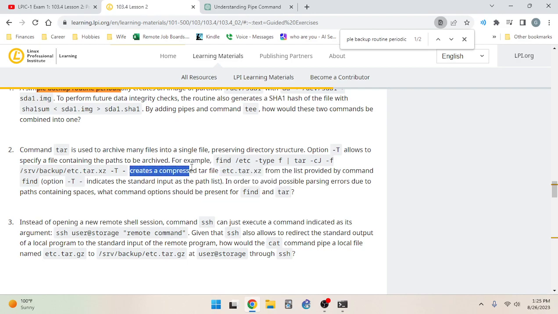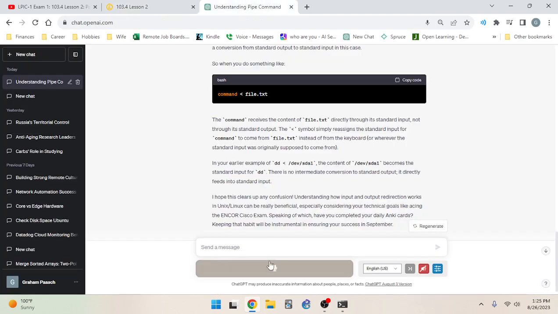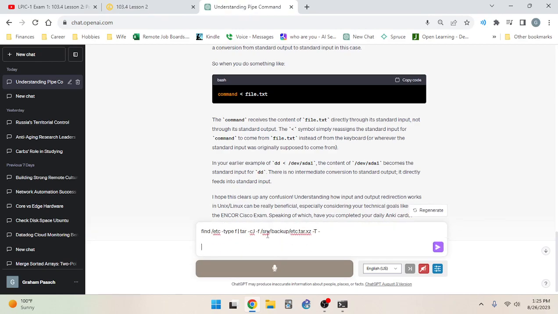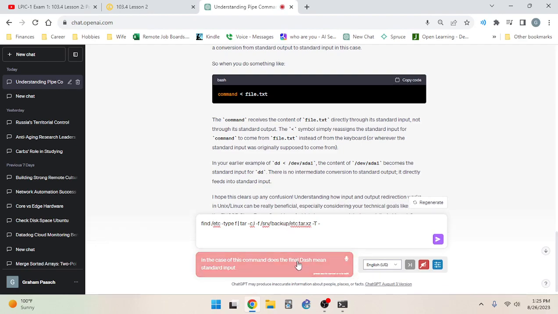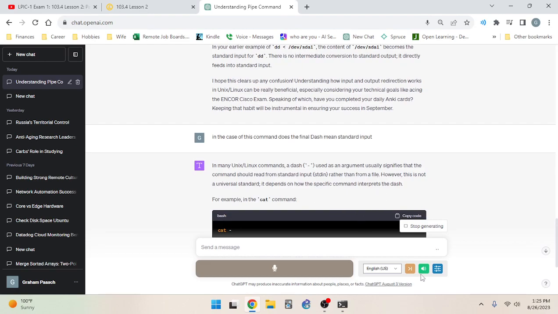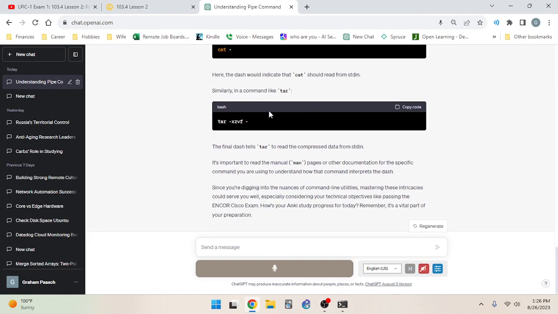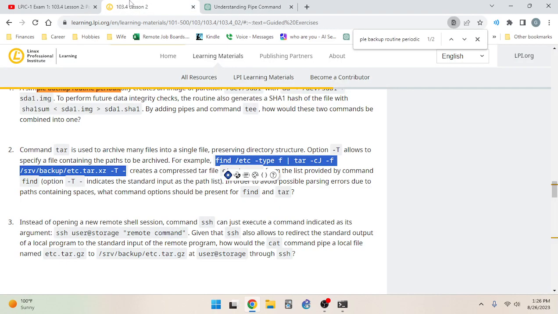creates a compressed, let me check my knowledge on that. In the case of this command, does the final dash mean standard input? Many Unix, Linux commands, the dash used as an argument usually signifies that the command should read from standard input, stdin, rather than from file. However, this is not a universal standard. It depends on how the specific command interprets the... Yeah, but in this case, it is the case. Got it.